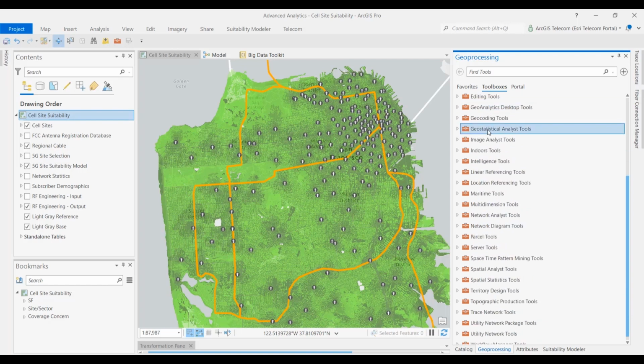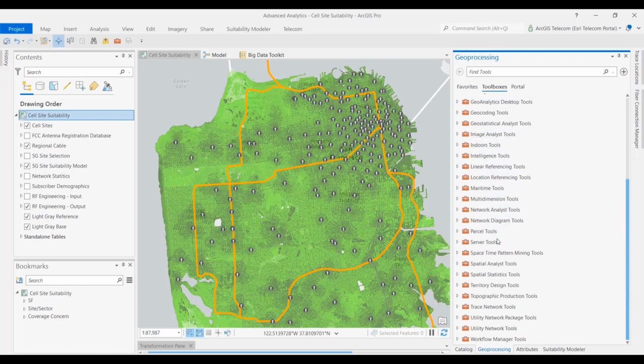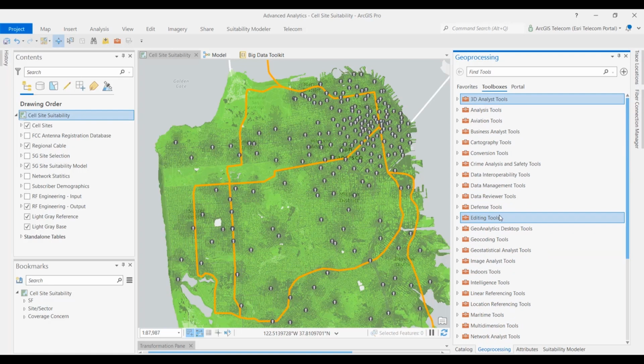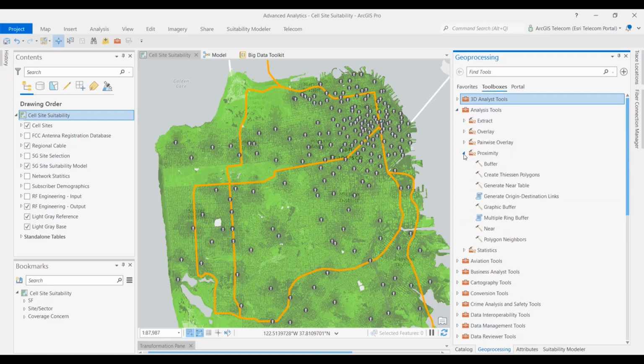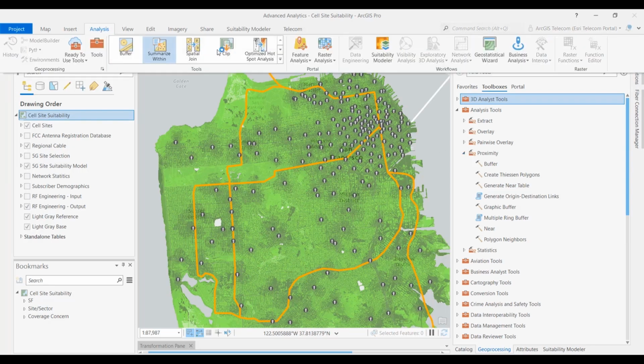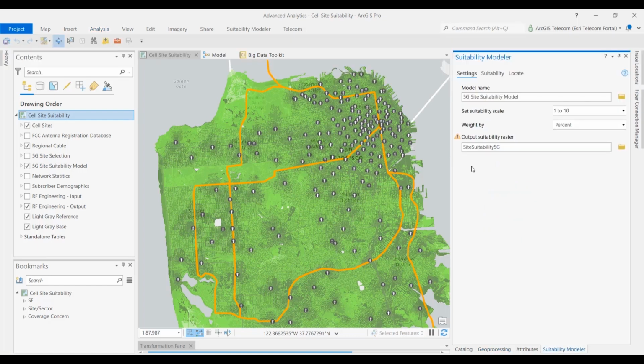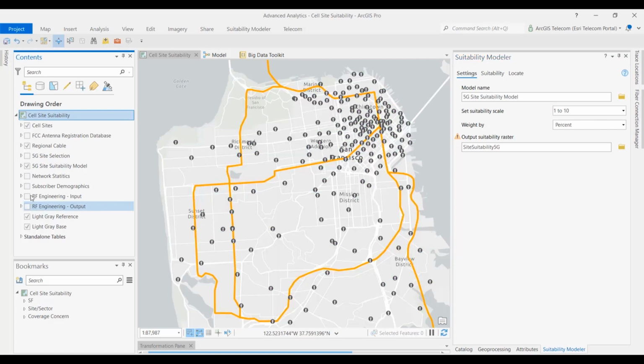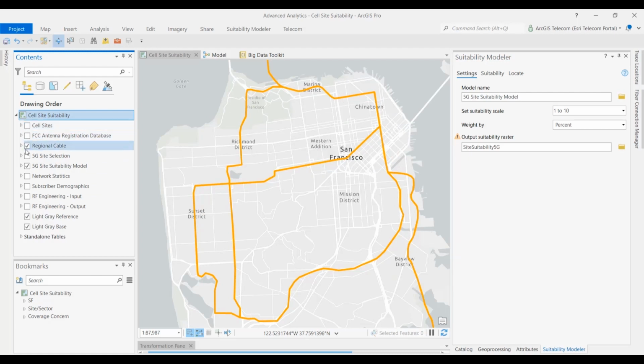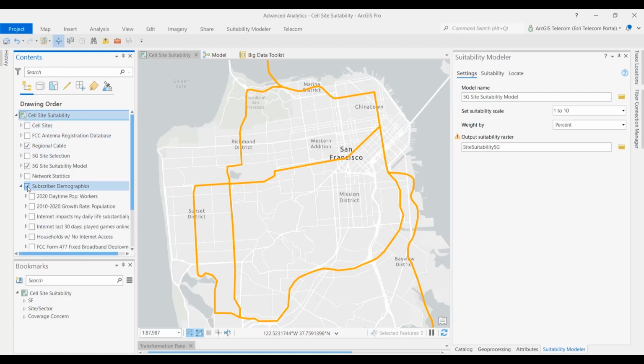Leveraging this application, analysts have access to a wide range of spatial analysis toolboxes that all contain spatial and statistical tools. This ArcGIS Pro app also provides some common spatial analysis workflows through an easy-to-use, wizard-driven interface. One of these workflows is suitability analysis that can be used to locate areas that are suitable for new 5G wireless sites.